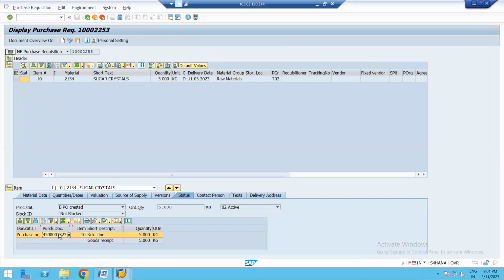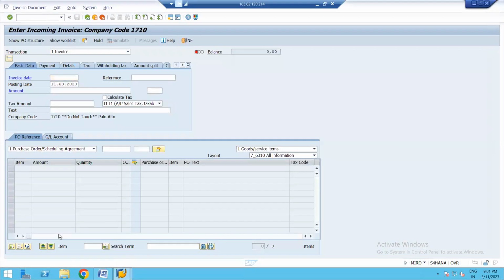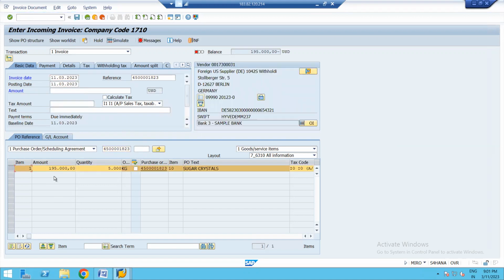Let me just copy here from the purchase requisition screen, and we're going to input it here in the reference part and here as well. And we're going to enter the invoice date as 11th of March, hit enter. And you will be able to see the 1,95,000 amount we have to pay to the supplier. Hit enter.